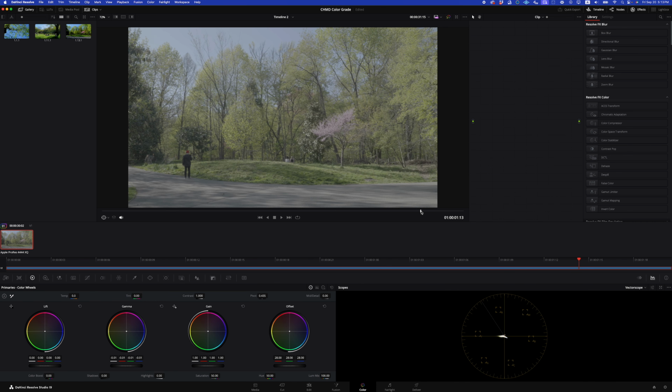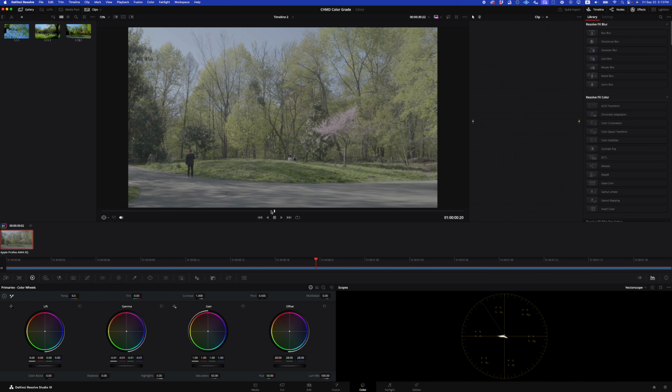So our starting point is this clip here. First things first, I'm going to bring in Dehancer, and generally what I like to do is bring in Dehancer not on the clip level, but on the timeline level.